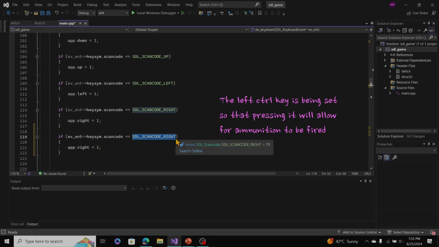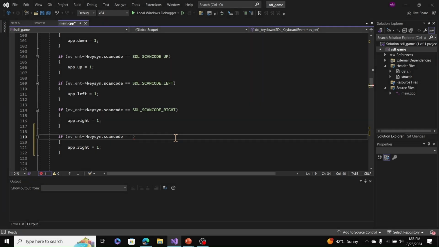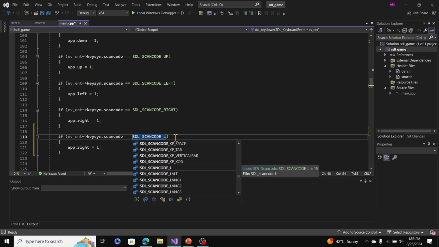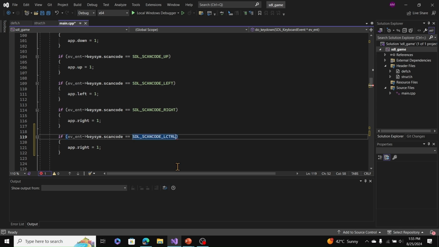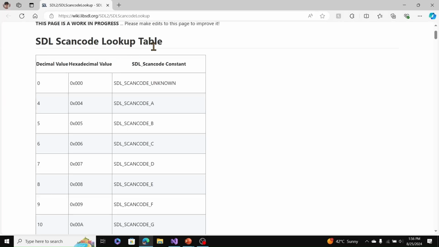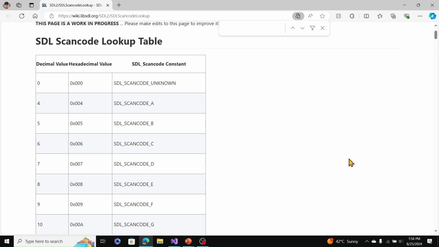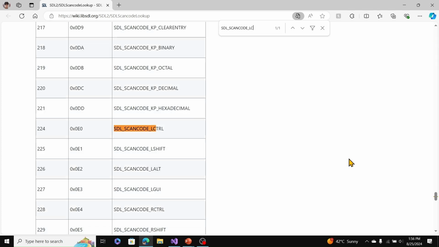But what is a scan code? So there's 2 ways of finding out. One is you just type in all caps SDL scan code. And then we are looking for the left control key. So you should see it in this list. There it is. So you can just pick it up from there. The other method is to look in our scan code lookup table. So you can just click find on page and type in the same thing, SDL scan code. And we're looking for the left control key. And there it is, right?